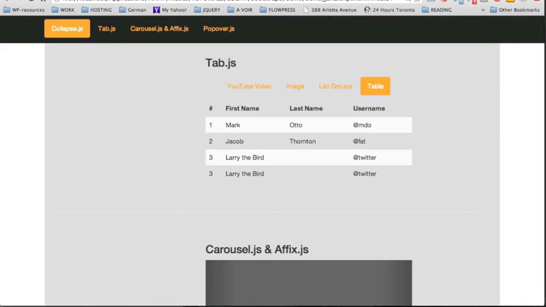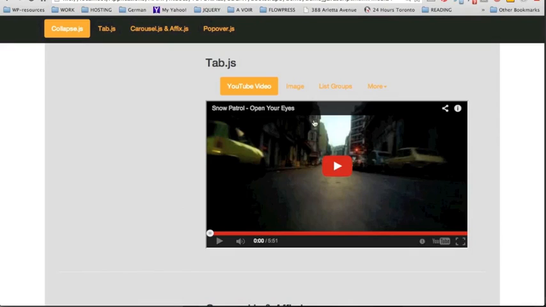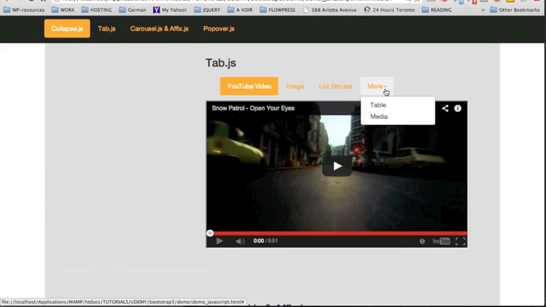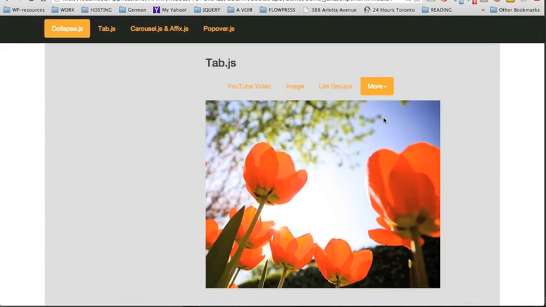So we're going to check it out in the browser to see how this works and how this looks. And here it is. So now we can see that we have our new button, More, and when we click on it, we have our drop-down menu. First going to the table, and finally we're going to check out the new media, which are nice tulips.